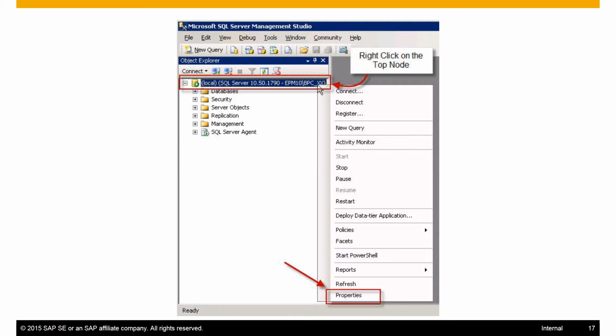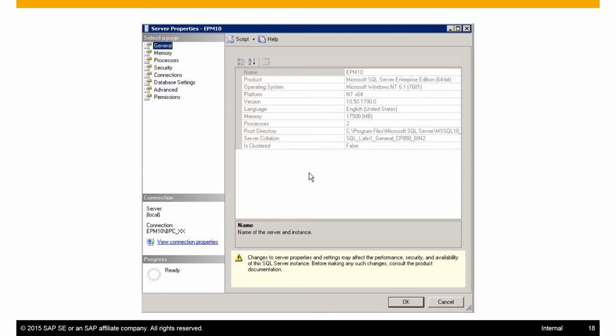Now we're going to look at general database server properties. Notice that we're selecting the top node, which is the database server itself. You have to right click it and go to properties. This is the server properties window, and the configurations done here will apply to all the databases inside of this server.